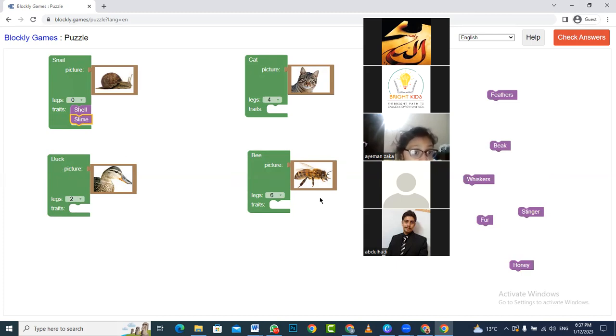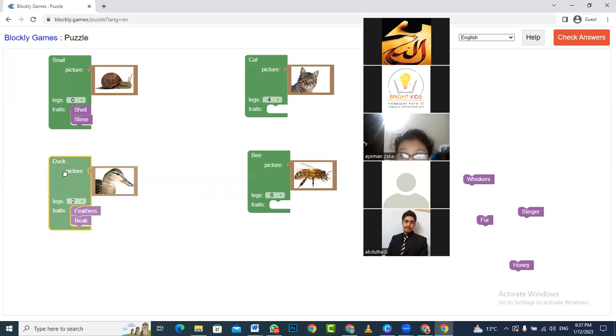And then you have this duck. For the duck, there are 2 features here. First is its beak. Beak is that hard mouth part of the duck. And then every bird has feathers. Feathers. The birds, their skin is made of feathers.